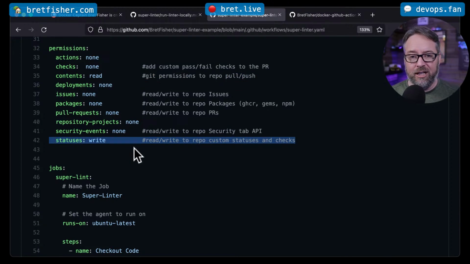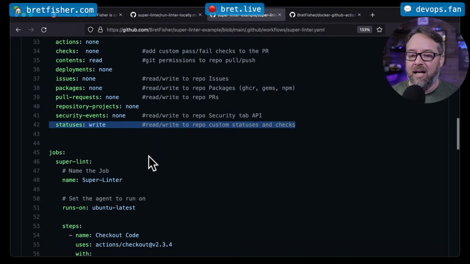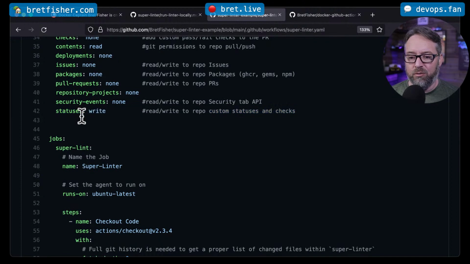So if you've heard of checks, checks are things that show up in your PRs and in your code. We'll see them in a minute. Those are the little green checkboxes that you see when automation runs. And so we want to write custom ones, so we kind of need to use the API for that.